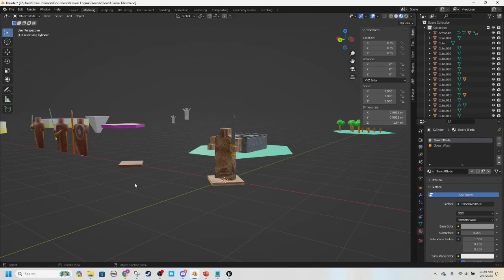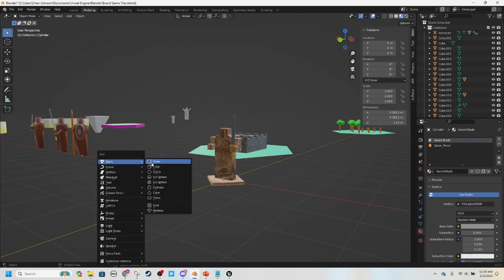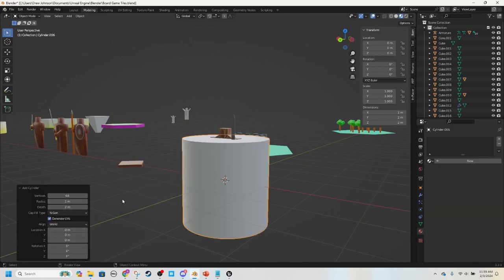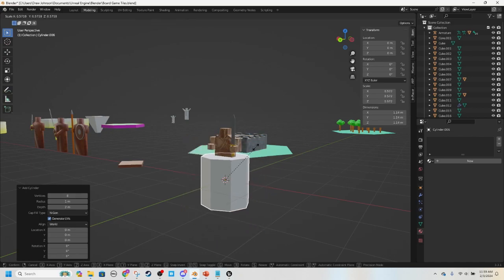So spear, kind of same way with a spear. I just did a cylinder, and when you make it, there's the vertices. So this is how many edges are around this circle. I'm just going to go 16 because it doesn't need to be, I might even go 8 because it's going to be so thin.